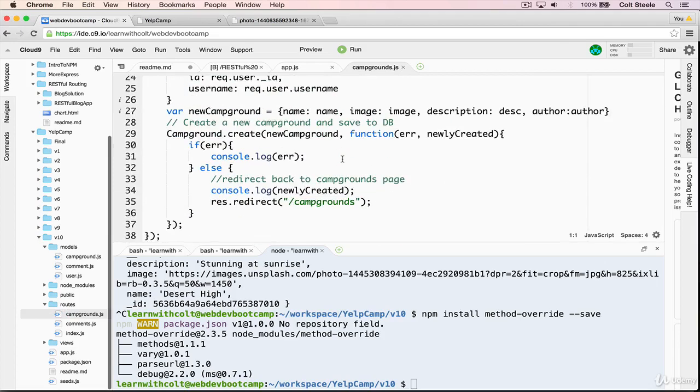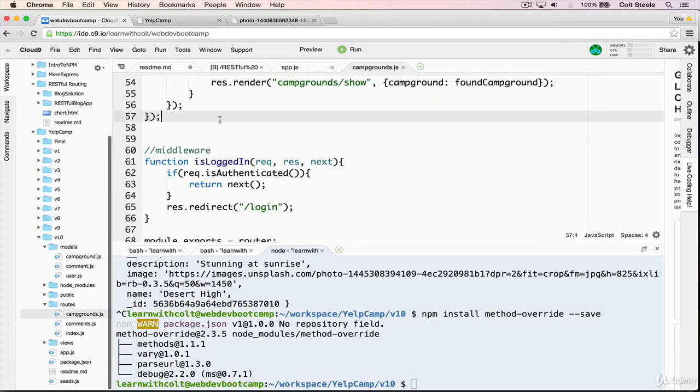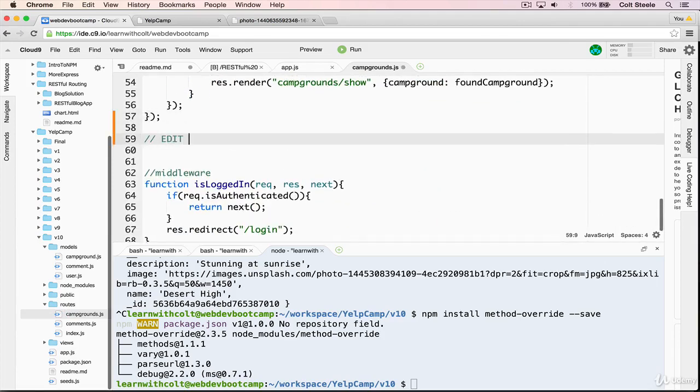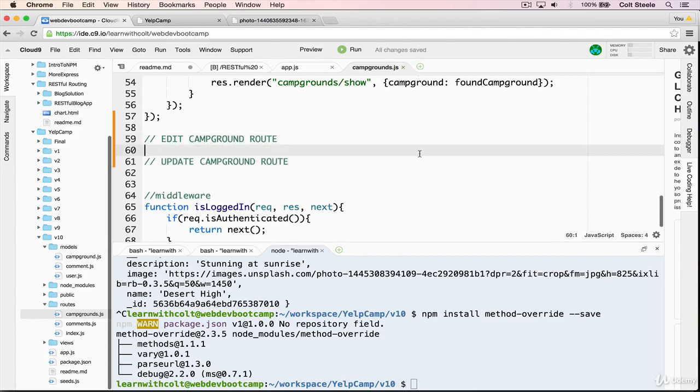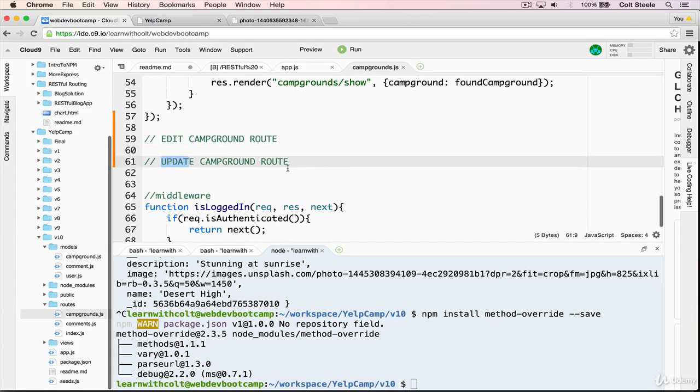And we're going to add a spot in after show for the edit campground route, and another one for the update campground route. And if you're forgetting why we need both of them, you can review that RESTful routes video, or that unit. We went into a lot of detail, but again, it's just we need a form on edit, and the form has to submit somewhere, which is update.